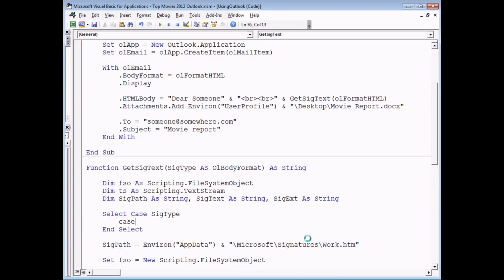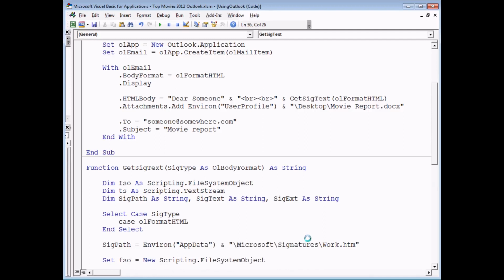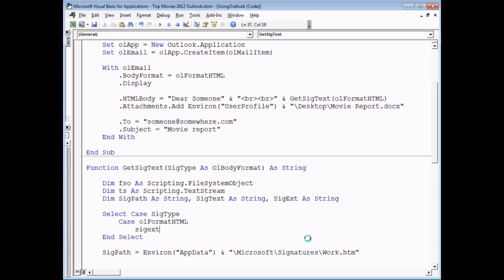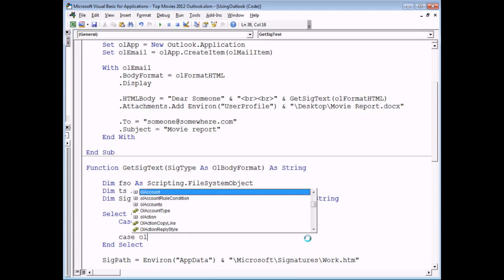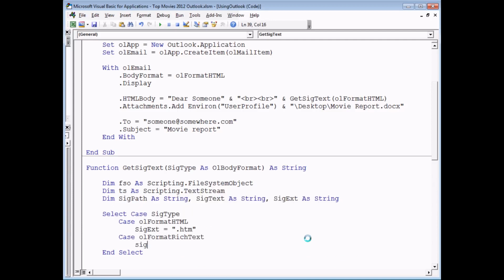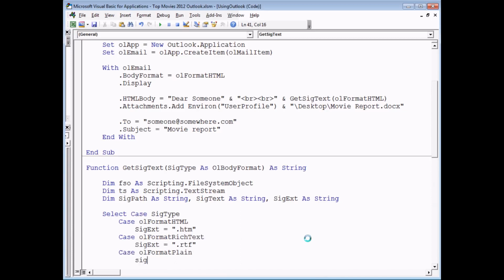And inside there I can say case, and I'm going to use the enumerated values again, so I'm going to go for OL format, format HTML, and when that's true I'm going to say that the sig ext equals .htm, and then the other two possibilities again will work in a similar way, so I can say case OL format RTF, or rich text, sorry, and then the sig ext will be equal to .rtf, and then finally we've got case OL format plain, and for that I can say sig ext equals .txt.